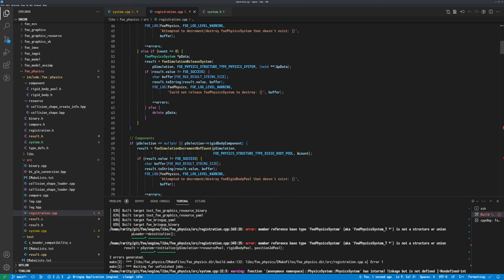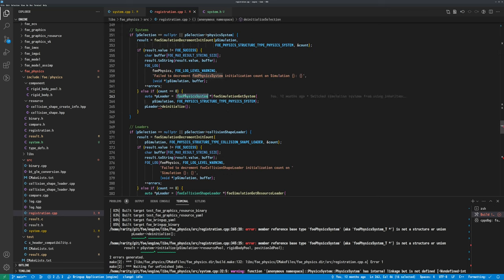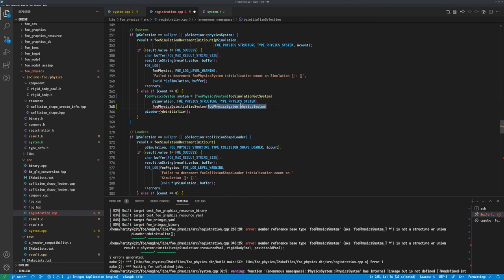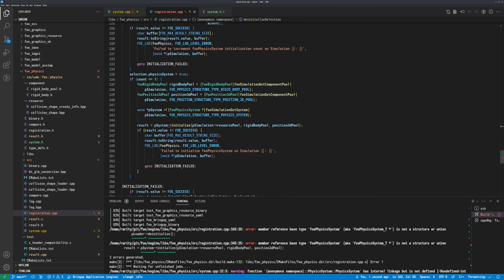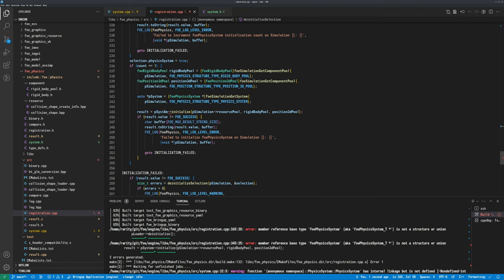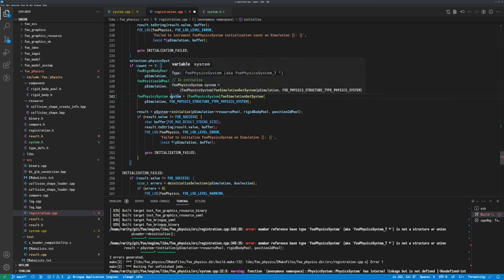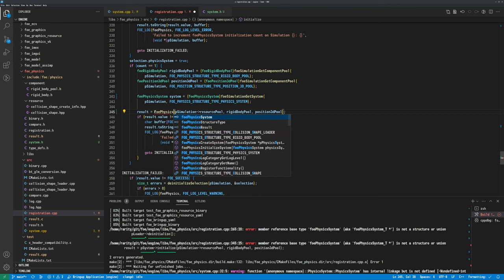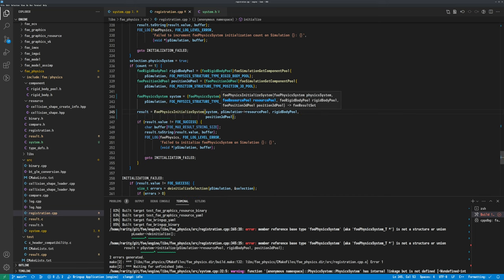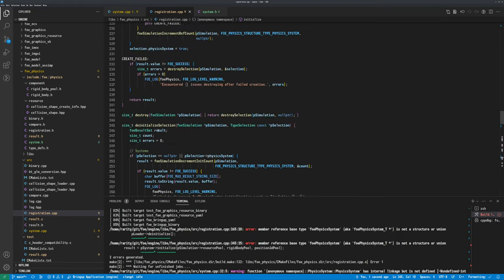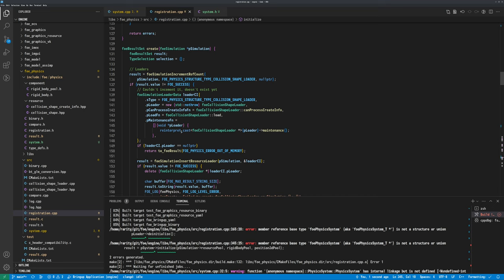Moving on down to the actual problem points here. So this becomes foe physics system. It's not a pointer anymore. System. Deinitialize system of that. Passing in system as the first parameter. We got that's that. I need to update the create and destroy because it's no longer the full object. It's just an opaque handle.